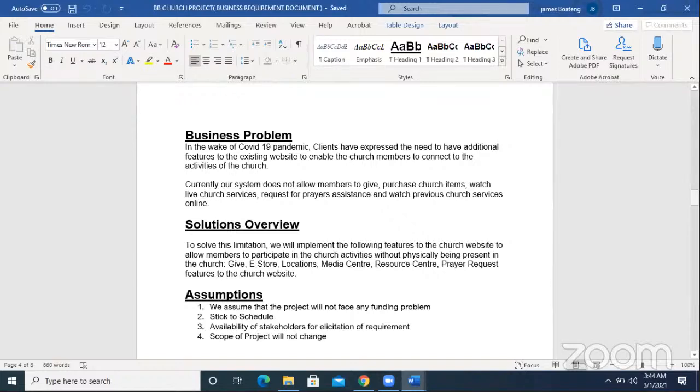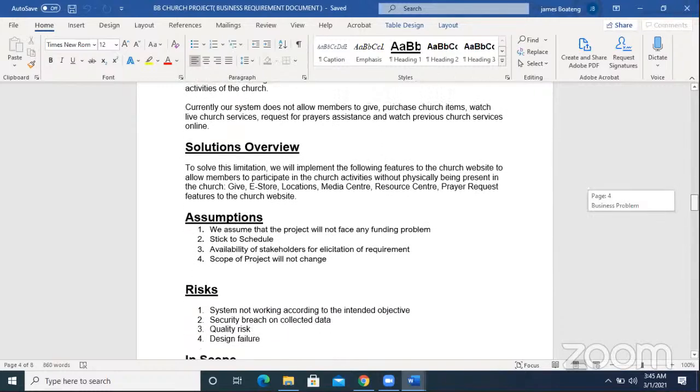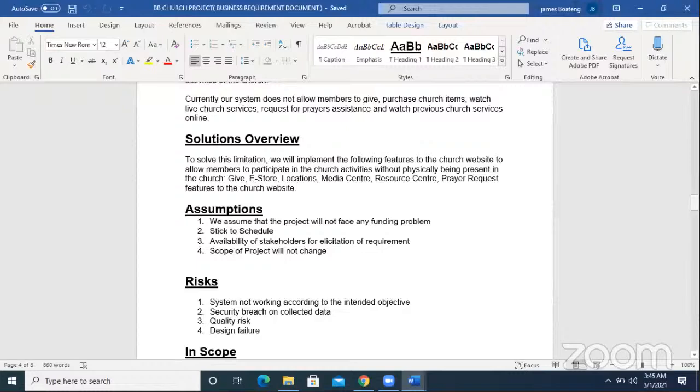Currently, the system does not allow members to give, purchase church items, watch live service, request for prayer assistance, and watch previous church services online. The solution to this problem is, to solve this limitation, we will implement the following features on the church website to allow members to participate in the church activities without physically being in the church. So we introduce the give, the e-store, the location, media center, resource center, and prayer request features into the website.